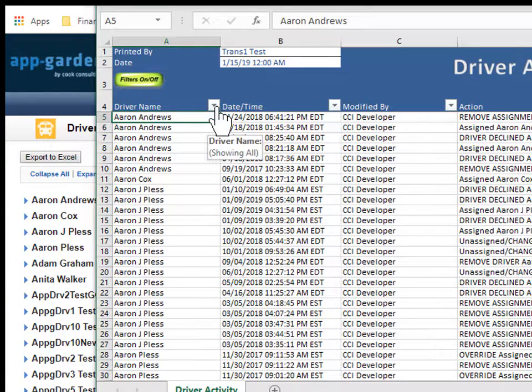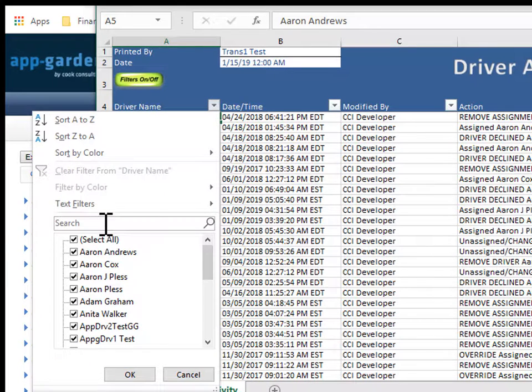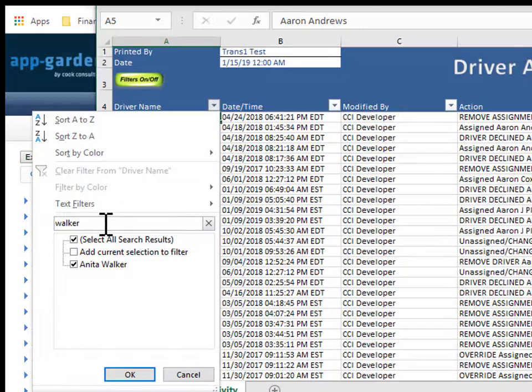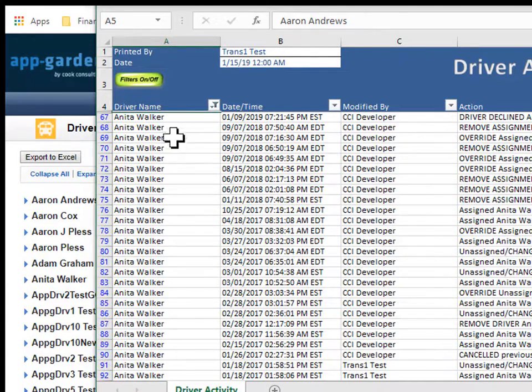One of the quick things you can do as well is, when you click on the filter button, you can simply type in the search box. So I might type something like Walker, and that will show me anybody in the list that meets that. Then click OK, and that will show me those particular entries for that driver.